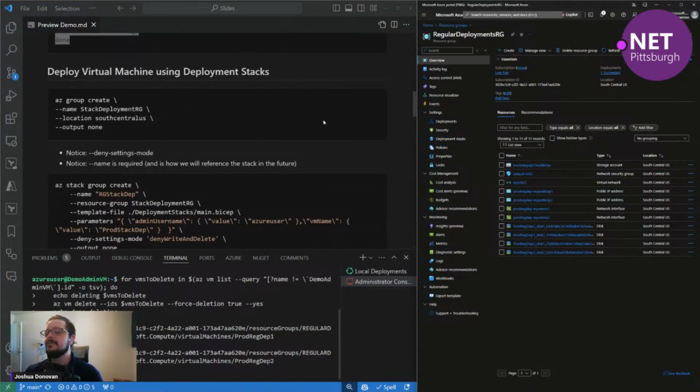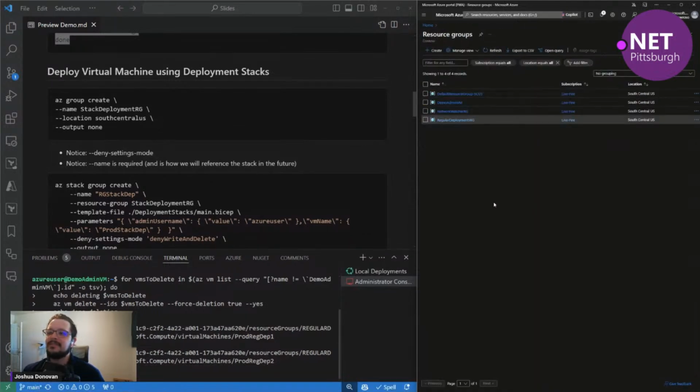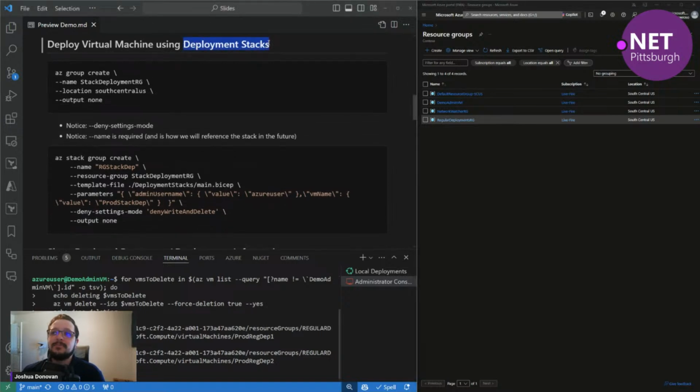So how do we improve on this situation? Well, let's say that this application we're deploying is production. So we want it to be protected. We also want to be able to manage it throughout the life cycle of the application. And we can clean it up when it's ready to be cleaned up. So what we can do now is look at deployment stacks.